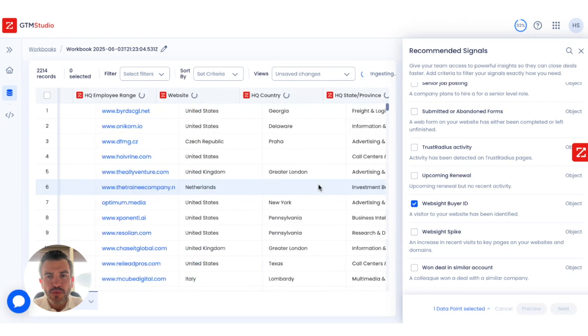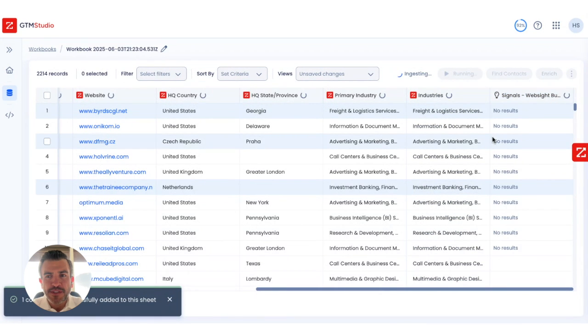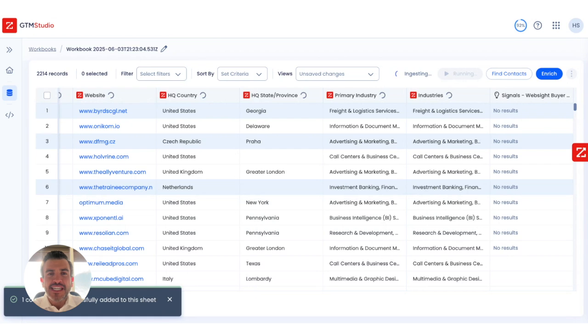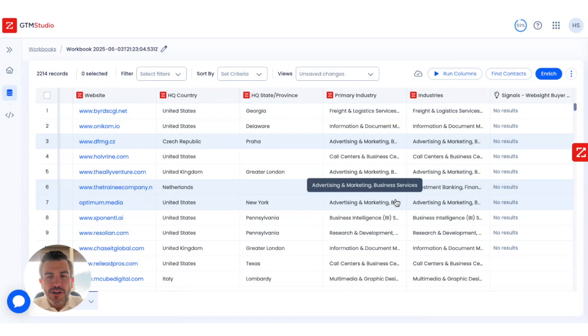I'm going to save that into the workbook. What you'll see here now is that it's going out and it's building those results for website buyer ID signals. Once that is done ingesting that data, so now I've married my first party data to ZoomInfo data, and now I'm bringing in a signal on website buyer ID. From here, I'm going to run the columns. So I'm going to run it all across all these 2,400 accounts.